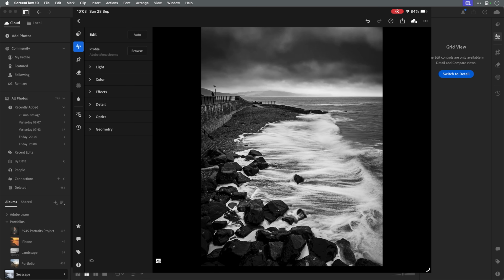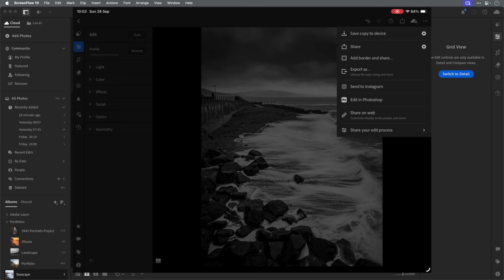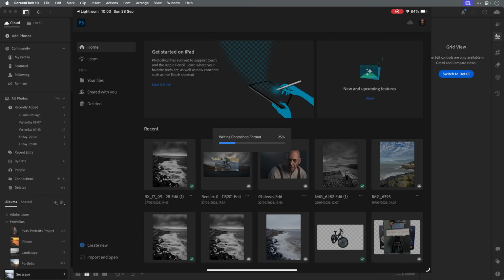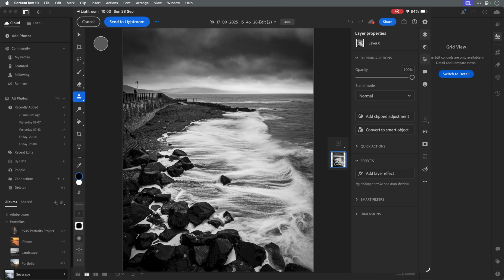But let's get this over into Photoshop then. So I'll go to the top right-hand corner, click on the share icon, and here we have edit in Photoshop. So I'll tap on that. It then prepares the image, and then it'll open it up in Photoshop on the iPad. And this does take a little bit of familiarization where certain things are, but once you've maybe spent 15, 20 minutes or so, you really start to get a hang for where things are within it.